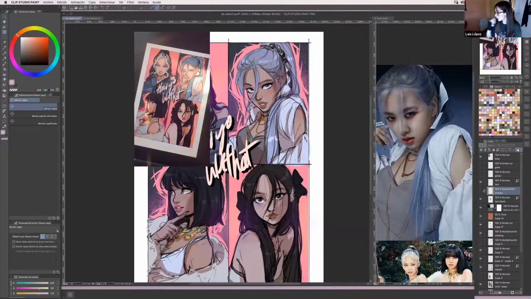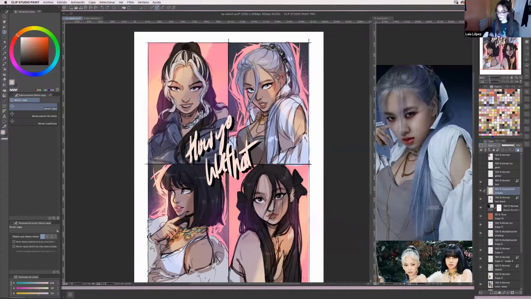I liked it, but you will see later when I clean it up that I'm going to change it up a little bit so it looks a little bit more dramatic. But well, we'll see later how it turns out.